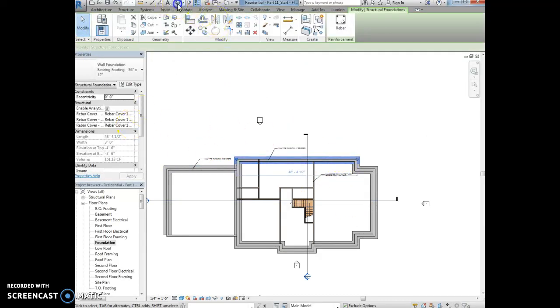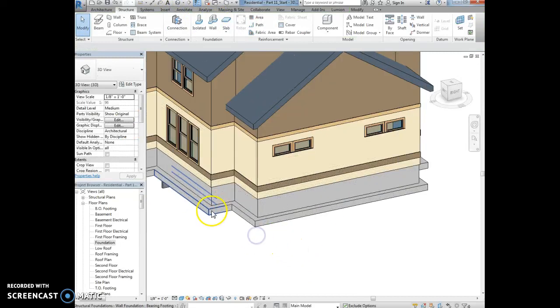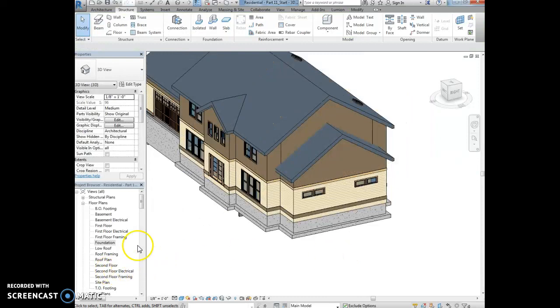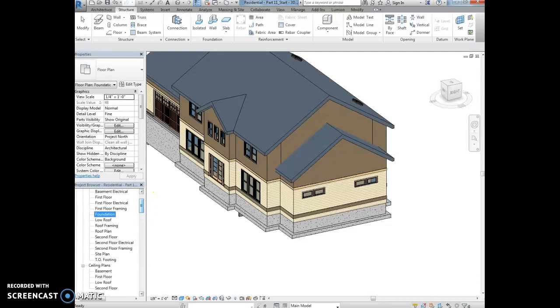And now we're going to look at it in 3D. So those are placed right underneath that stem wall that we created. So that's how you create the floor, the stem walls, and the footings for your building. And now let's take a look at a little section through this so you can just get a better idea of what you're looking at.